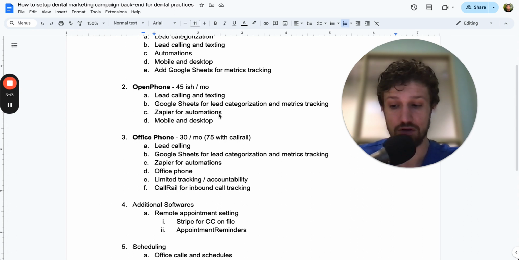It has a lot of features: automatic call recording, automatic text replies, you can set a voicemail, you can add team members. It's pretty affordable. So this method is going to bring you around $45-ish a month. OpenPhone is about $17 a month or $20 a month. And then Zapier is about $29 a month. So that's what brings your total for this system to about $45-ish per month.